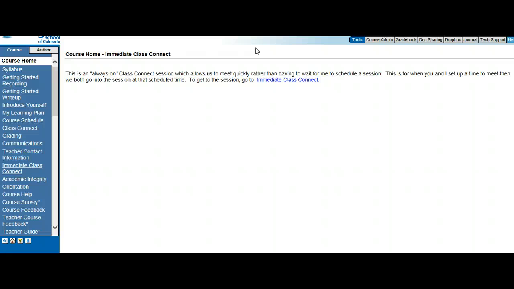So those Immediate Class Connects, I sort of invented those as ways for us to meet outside of having to schedule a regular Class Connect session, which is a real hassle. So that's how the Immediate Class Connects work. And these we usually do if we've already set up time ahead of time to meet.